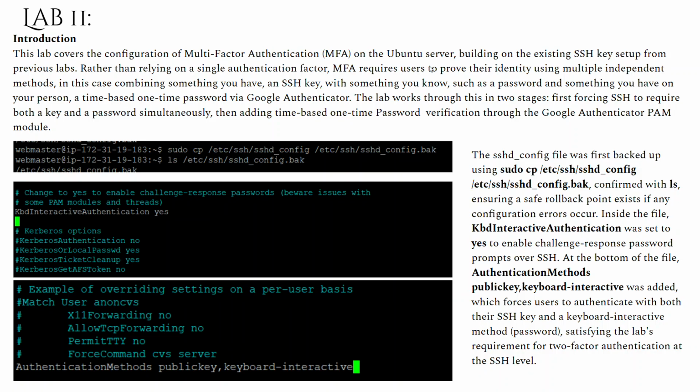In this lab, we covered the configuration of multi-factor authentication on the Ubuntu server, building on the existing SSH key setup from the previous labs, rather than relying on a single authentication factor.